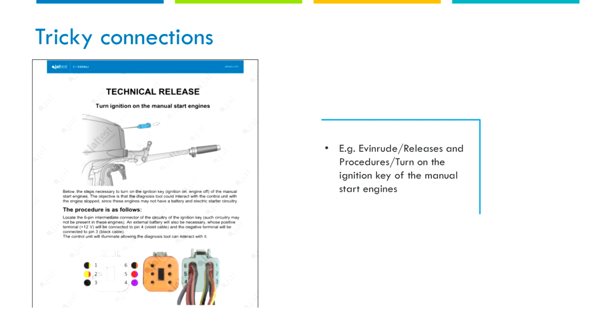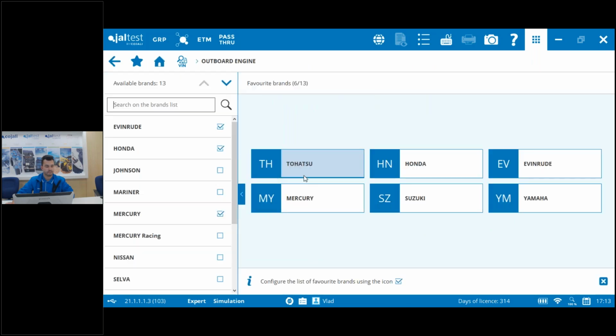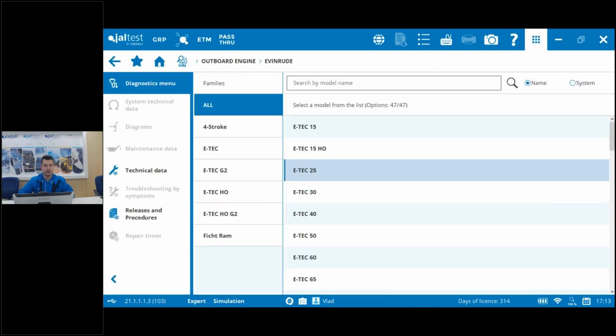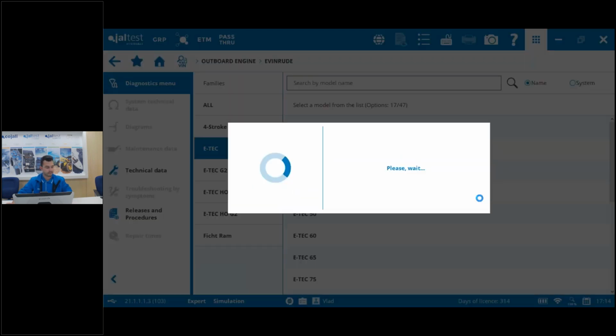So let's go again to our diagnostic tool, following this route. In this case, it will be an even route. So we are in Mercury, we will go out. We will take an even route, and instead of going to the specific engine, specific model to connect, we will take this menu here called releases and procedures to see the information that we have here, okay? So let's see the information that Jaltest shows us here.